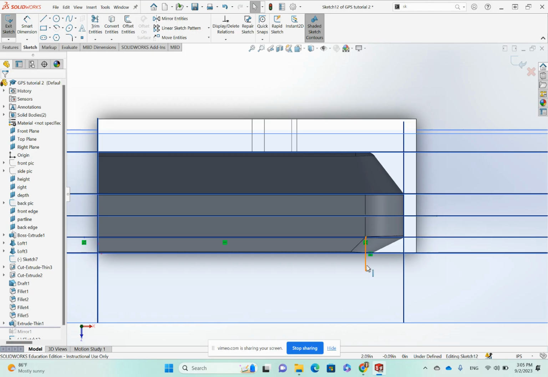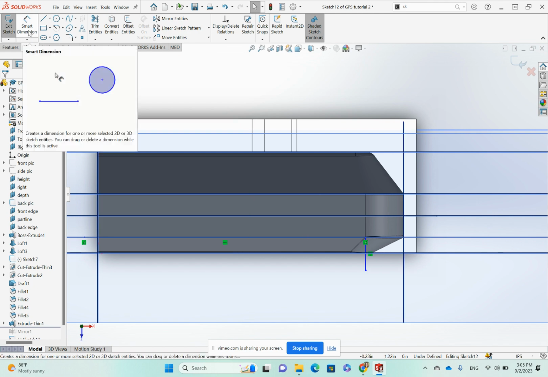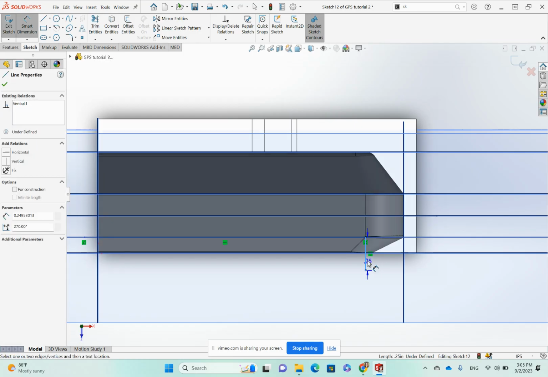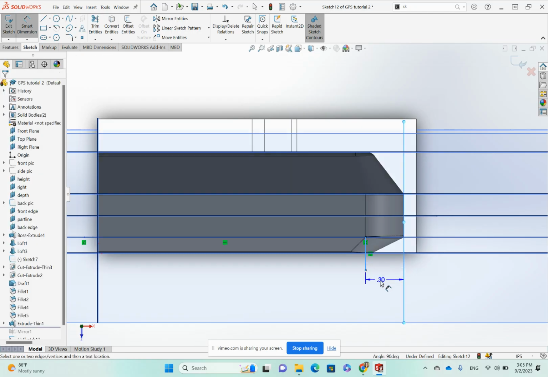Now I want to make sure that the distance between this part of my sketch and this plane right here, the right plane, is correct. So I'm going to go over here and click the Smart Dimension tool. Now I have it selected. You can see it's dark gray. Click the Smart Dimension, or click this sketch. Then click over here. When something's orange, you know you're going to choose it.